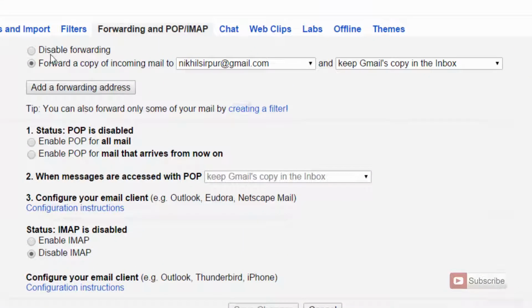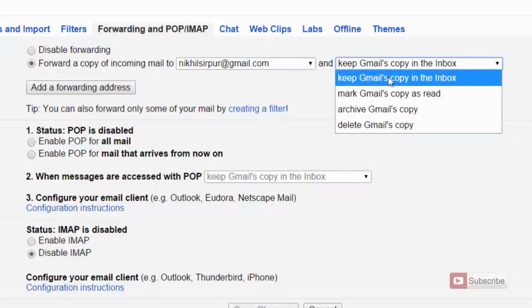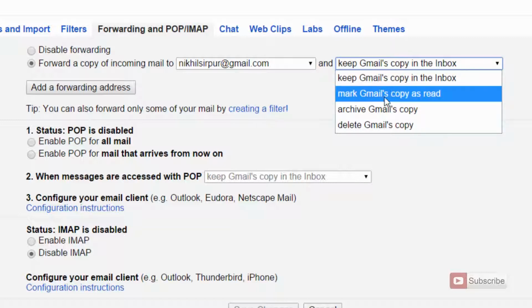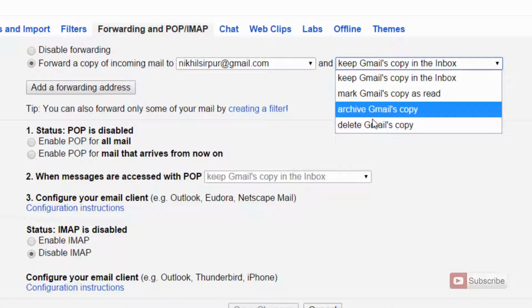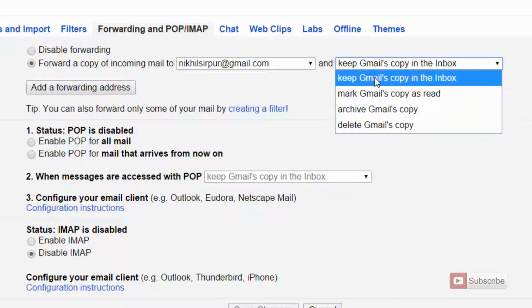So going on, so now we can see that this particular Gmail ID has been added to this account, and now I can choose to forward a copy of all incoming mails to this ID, and I can even keep a copy in this Gmail account, or mark all the mails as read, or archive them automatically, or simply delete them. I just want to keep them as it is.